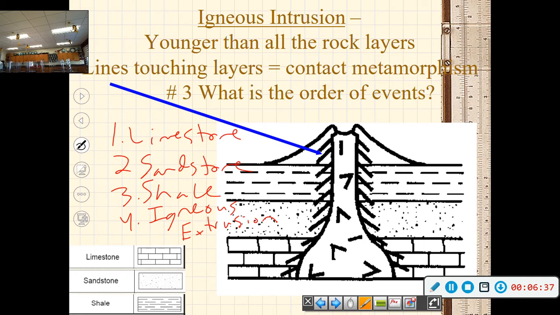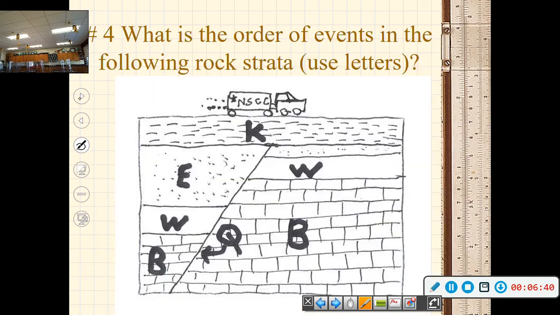Alrighty, so that's that one. Alright, this sequence you can use letters, so you can pause it and try this before you move on. Alright, but I'm going to go through it right now. So number 1, the oldest layer is going to be B. 2 is going to be W. 3 is going to be E. 4 is going to be the faulting of B, W, and E.